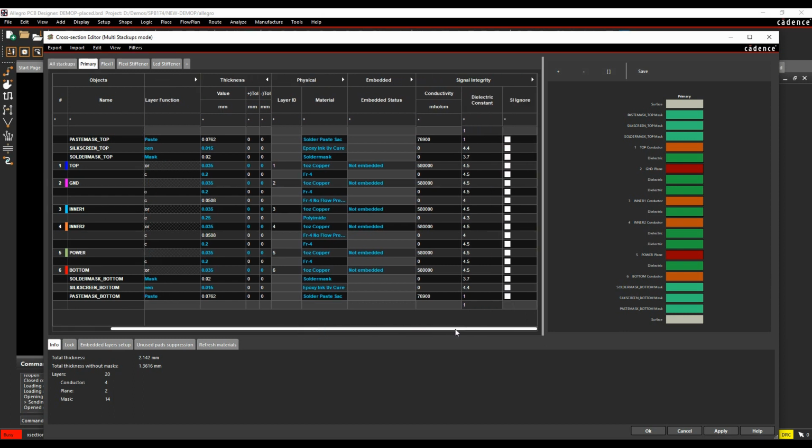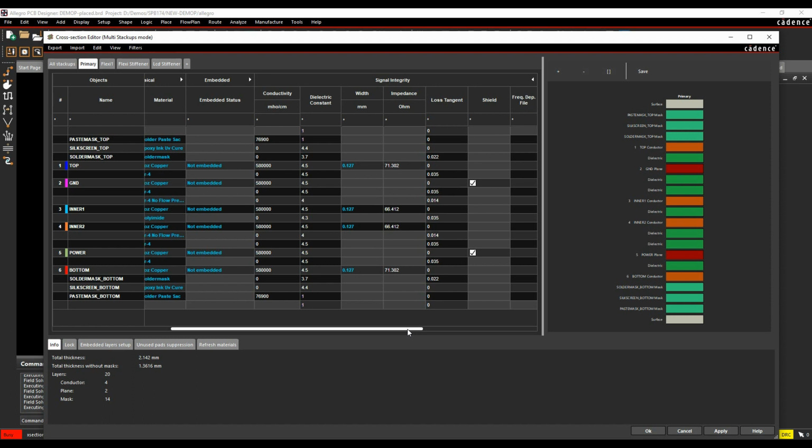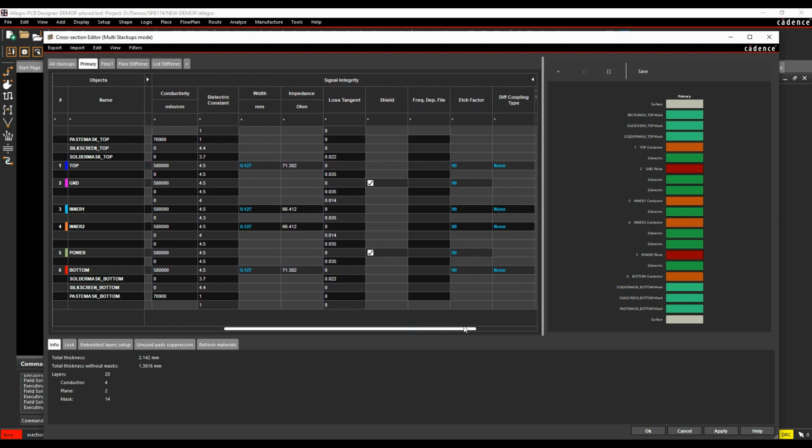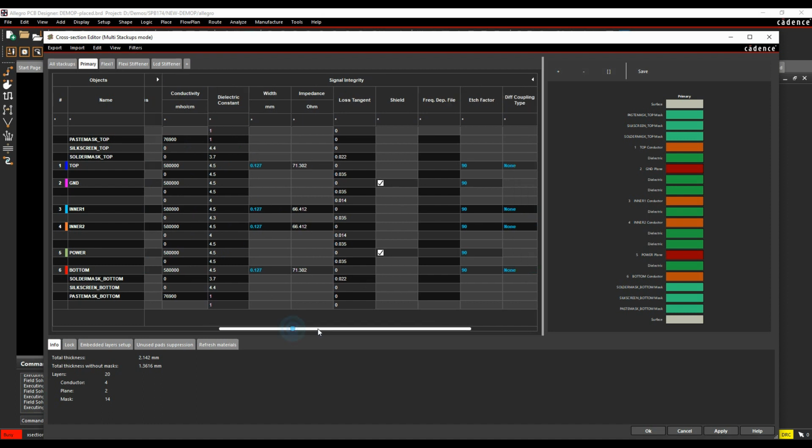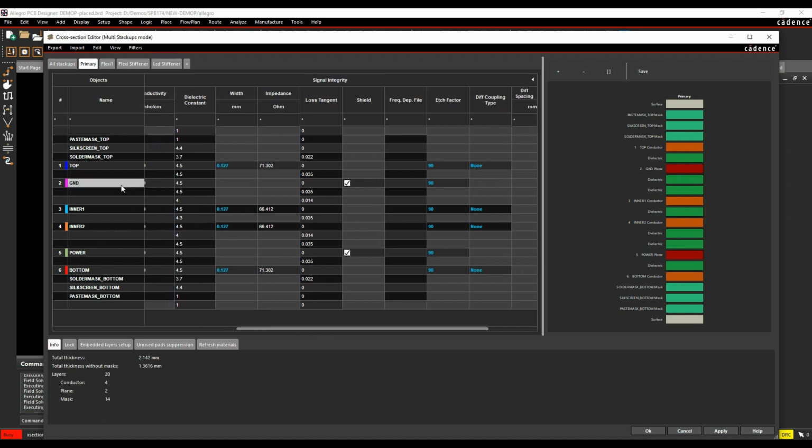If we pan across to the right-hand side of the cross-section editor, there's this signal integrity section. We'll double-click to expand the headings, and that expands all the fields. Here we've got values like the conductivity and the dielectric constant, which the Cadence PCB tools use to calculate the impedance of the cross section. Adjusting these values, such as the dielectric thicknesses, will have an effect on the impedance. It uses a BEM2D field solver to calculate this, so you can see I get an impedance and a width.